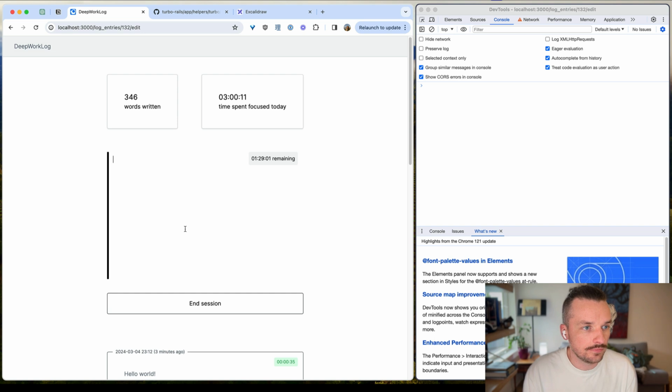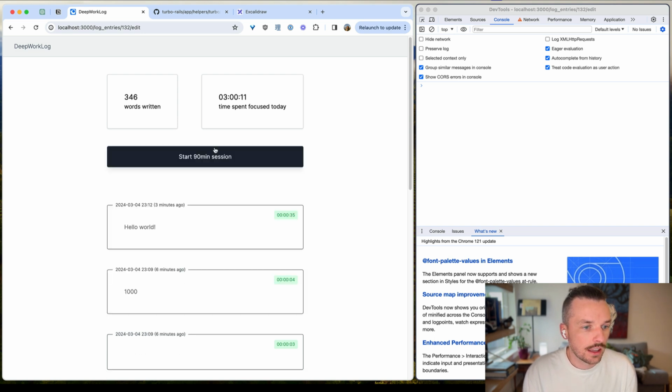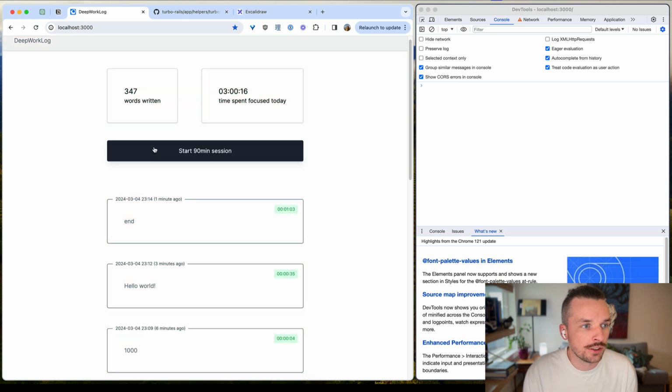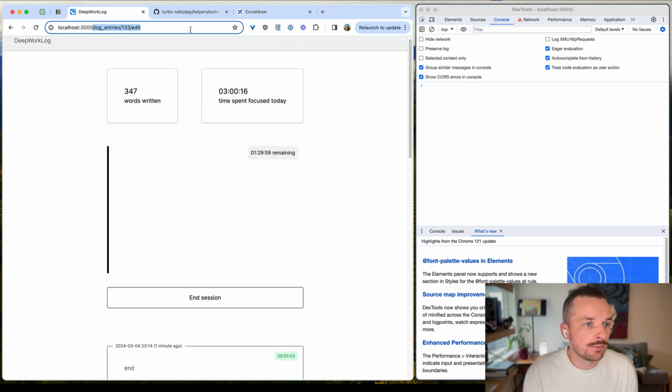So let's do that. Start over this again. End the session. And see, this doesn't update again either. So let's reload the original page, then we do this. Now it's updating this correctly, which is exactly what we want.